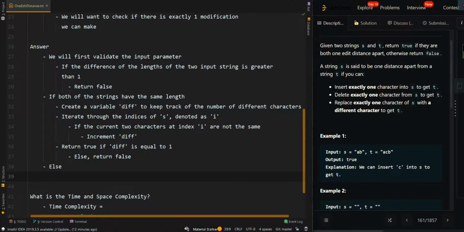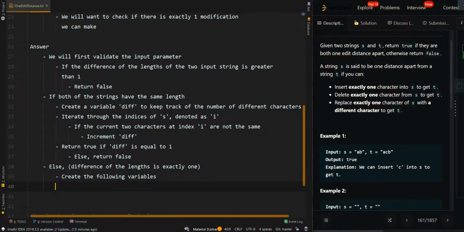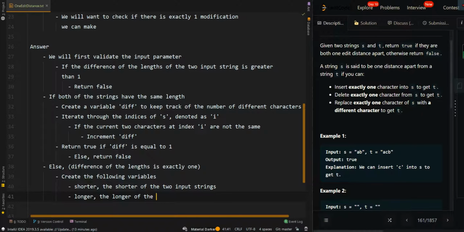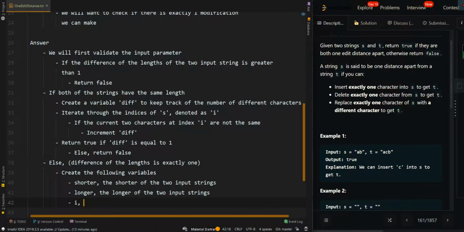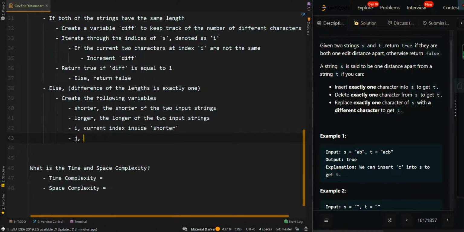Now if the difference of the lengths of the two strings is exactly 1, we want to check if we can insert a character or delete a character. But before, we're going to create the following variables. We're going to have shorter, the shorter of the two input strings, and then longer, the longer of the two input strings. Then we're going to create our two indices: i is the current index inside shorter, and j is the current index inside longer.